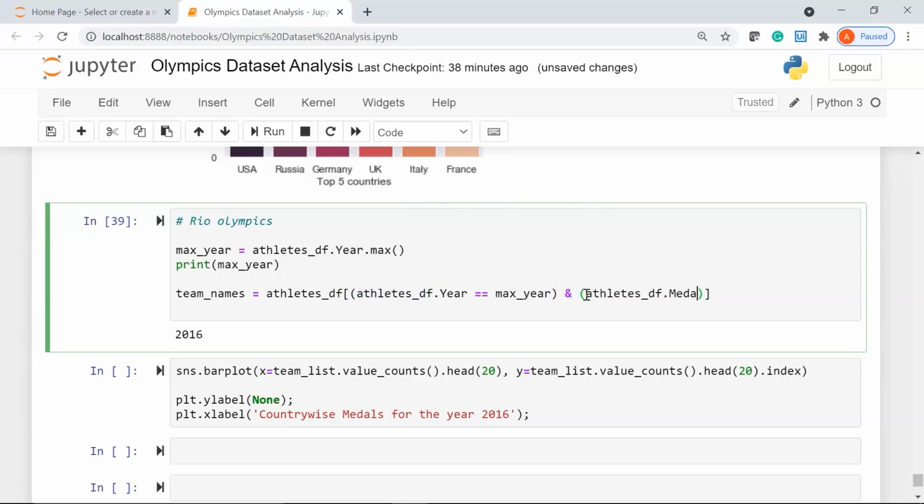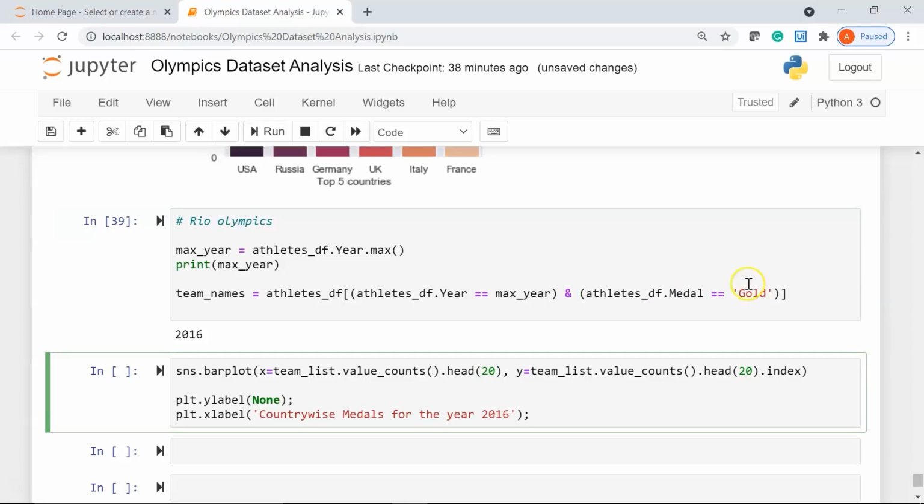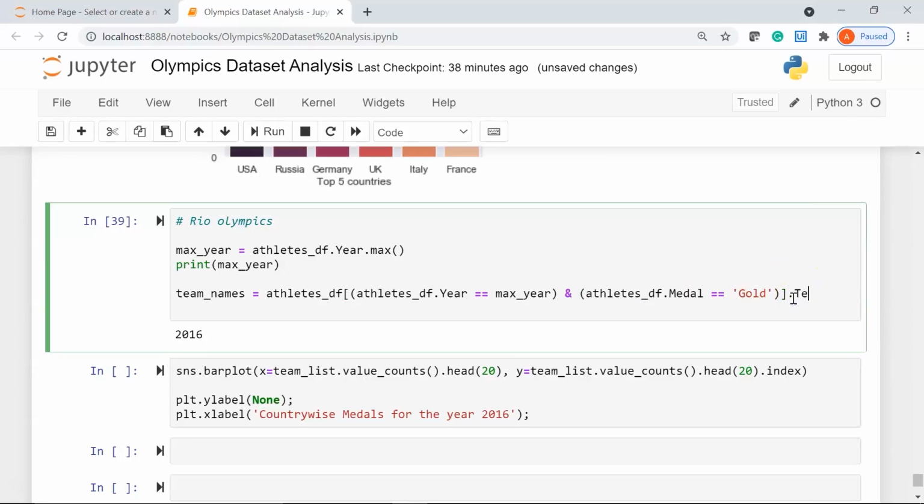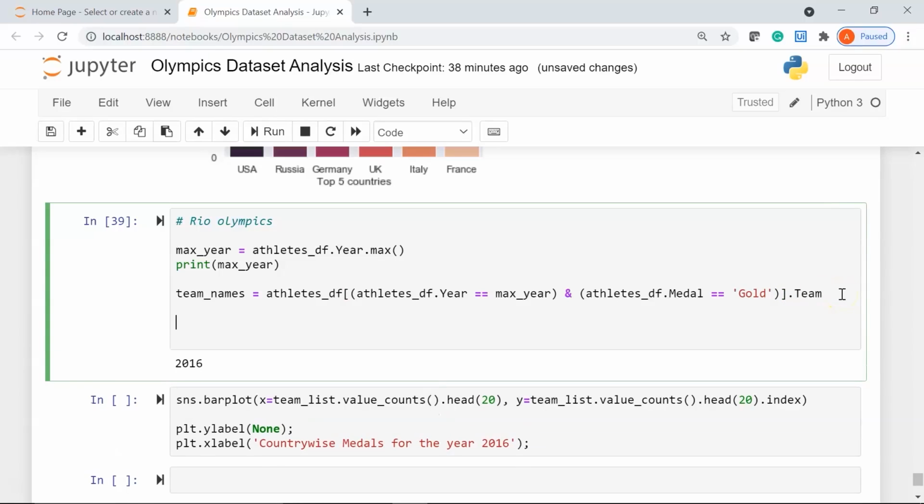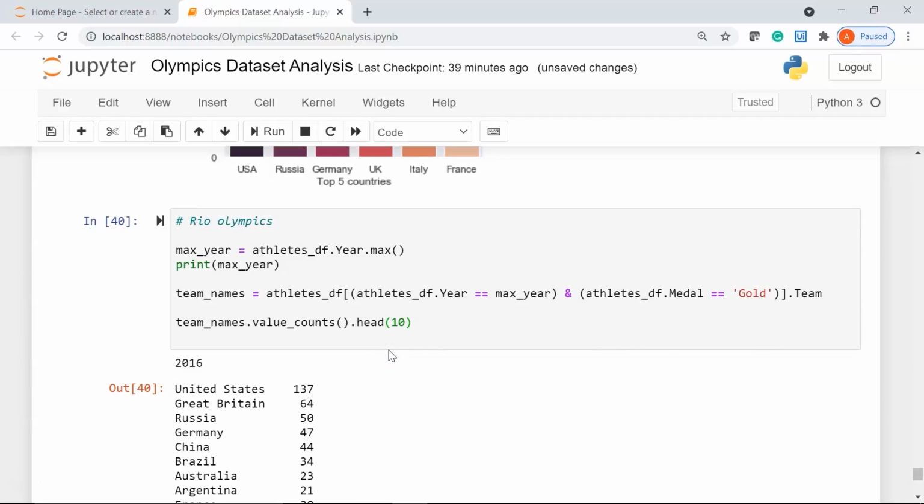This time I'll use the medal column and say equal to gold. I'll say .team, then I'll say team_names.value_counts.head, and will display the top 10 countries. Let me run this. There you go.